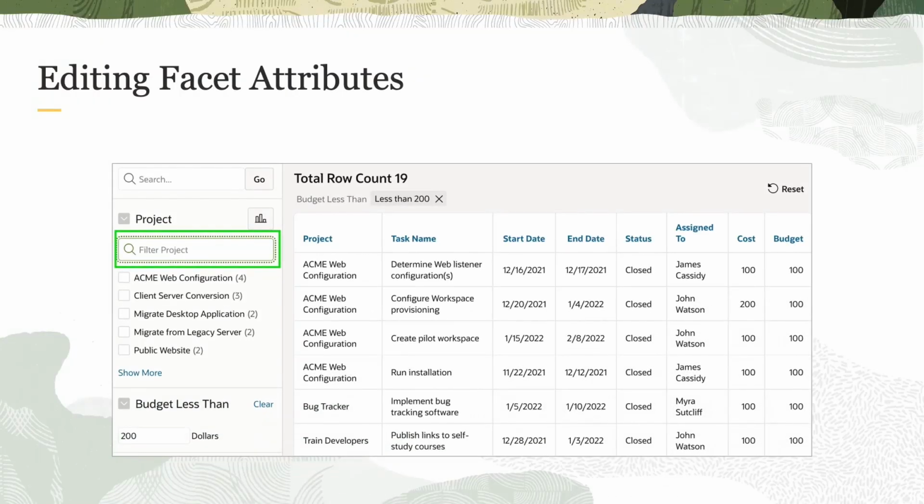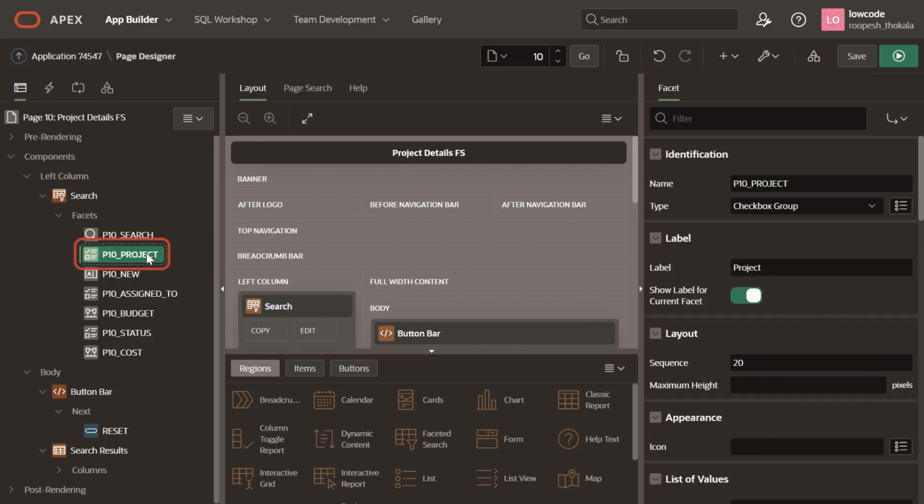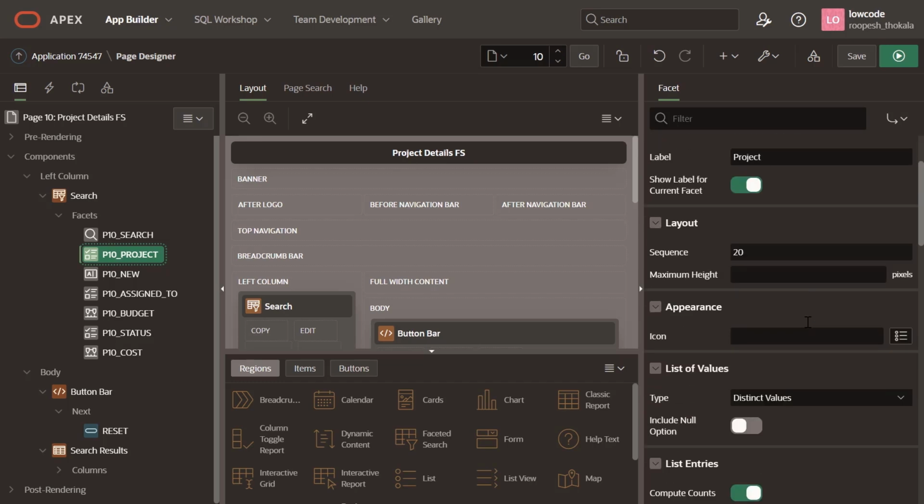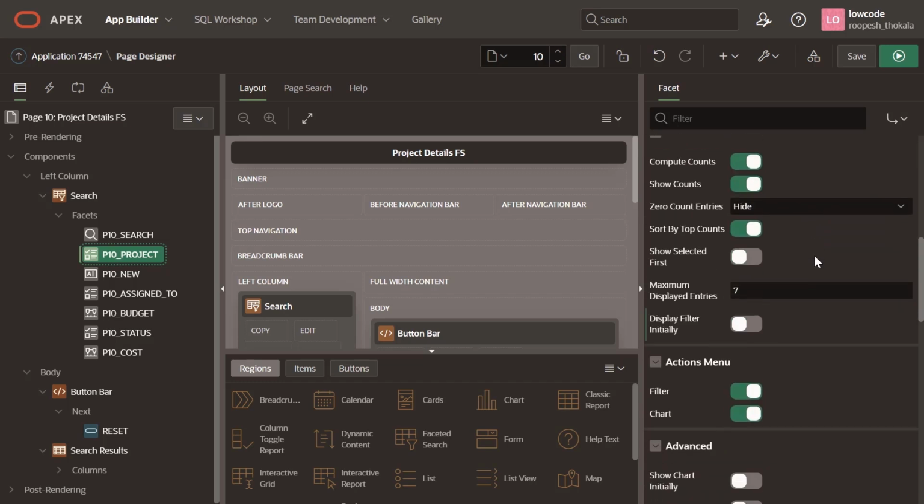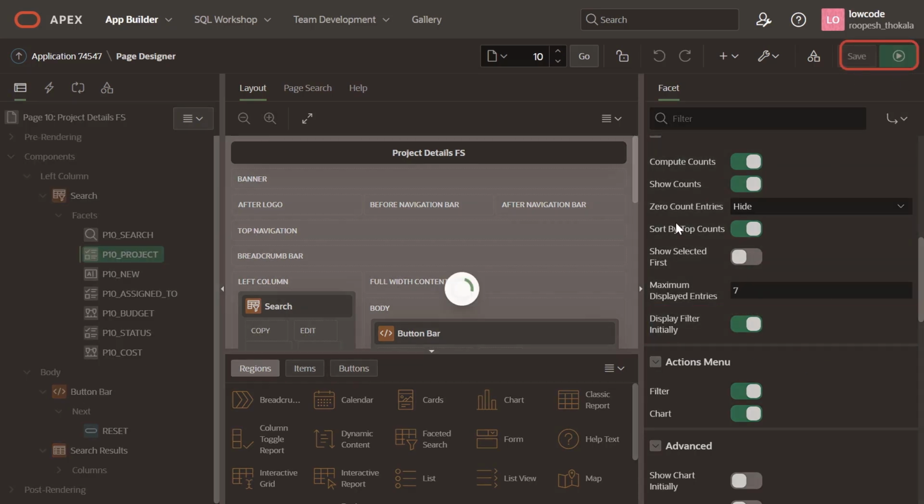On the screen, you see a search field that enables the users to filter the facet list. This is called filtering. You can enable this filtering for a facet in the Page Designer. Now let us see how to do that. In the Page Designer, select the facet project and in the property editor, navigate to List Entries group and enable the Display Filter Initially button. Save and run the page.